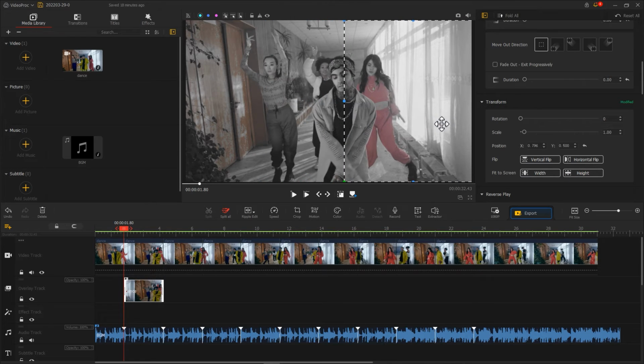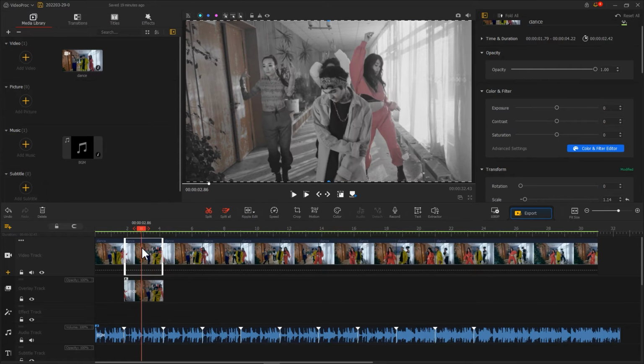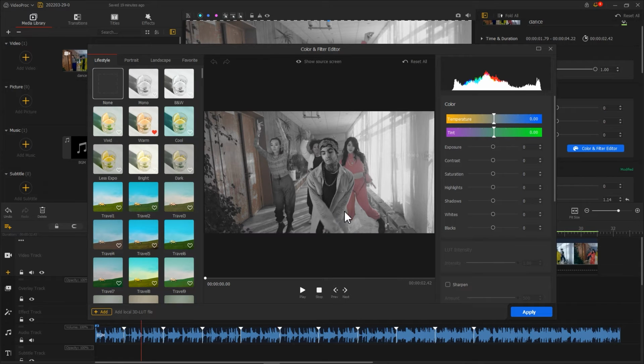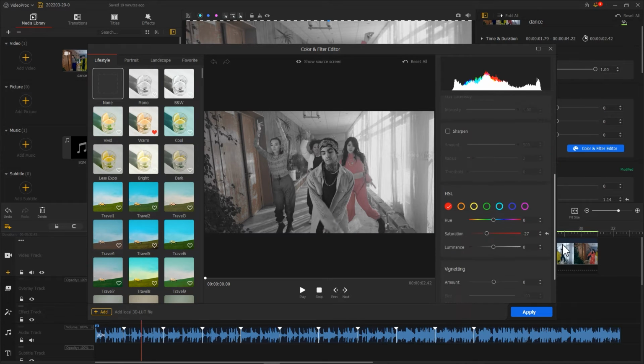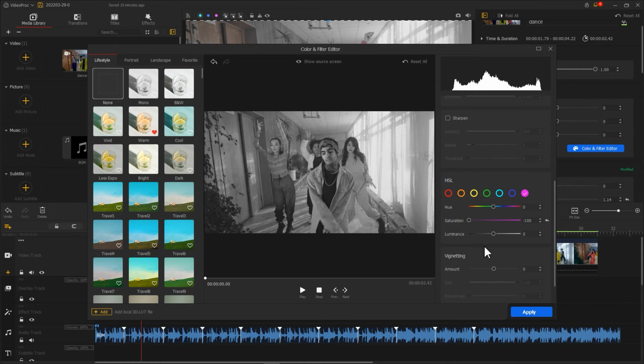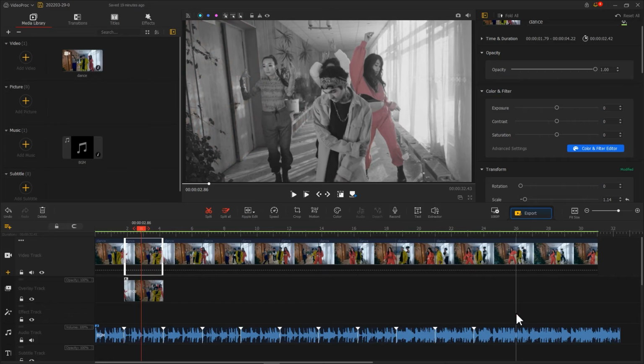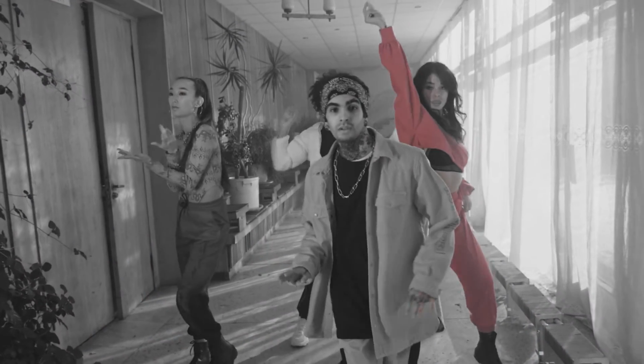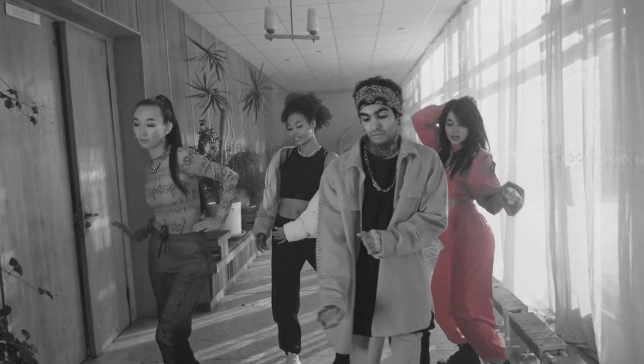the video track. Now let's click on the clip on the video track, and then enter the color in the filter editor. In the HSL section, we set the saturation value for red and magenta to 0. That's all for editing the red color according to the music beat.